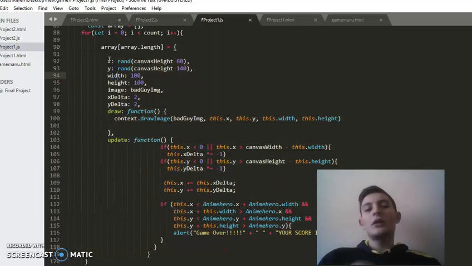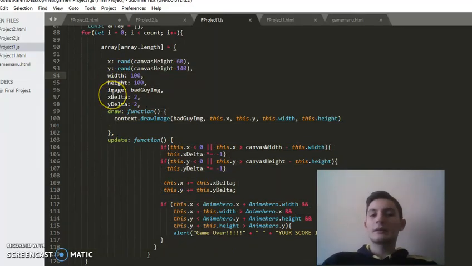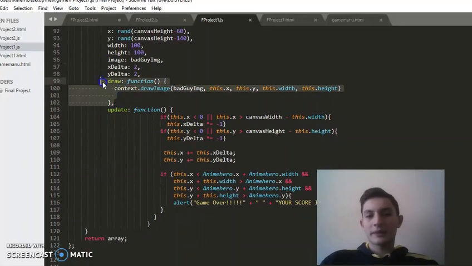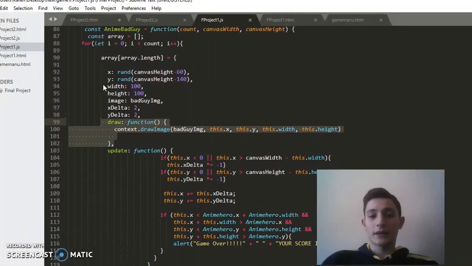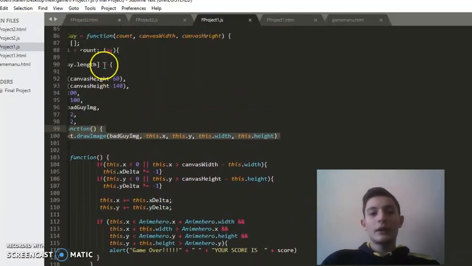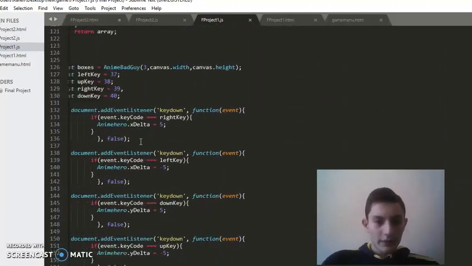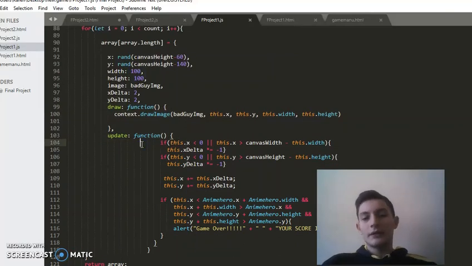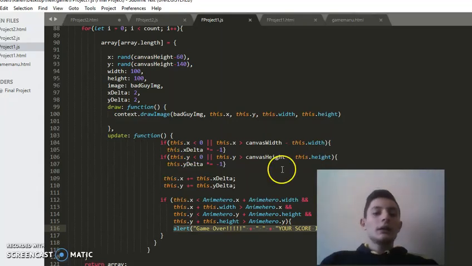Here we can see the coordinates, the width, height, the image, deltas. Then the draw function that helps us to draw the bad guys on the screen. Then the update function, which says that if the collision happens, we should alert it and say game over. Your score is the score which is in the global scope and we used in the first part of our game. That's pretty much it.